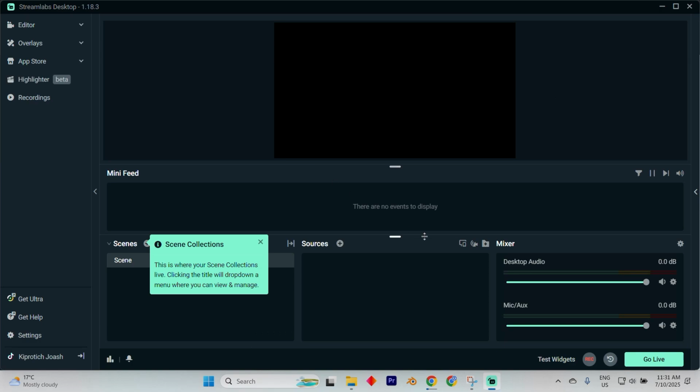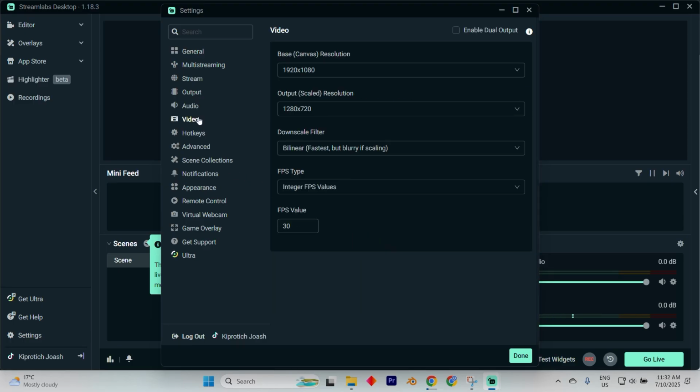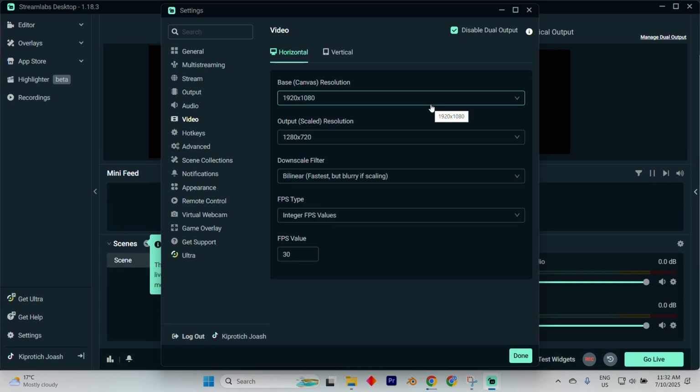The second thing to do here is to optimize video settings for TikTok's vertical format, which is very crucial. TikTok Live is primarily vertical, that is 9 by 16 aspect ratio. Just take note of that. So you'll need to do that by going to settings here. Now click on video. In here, enable dual output. This is a game changer for TikTok streamers.